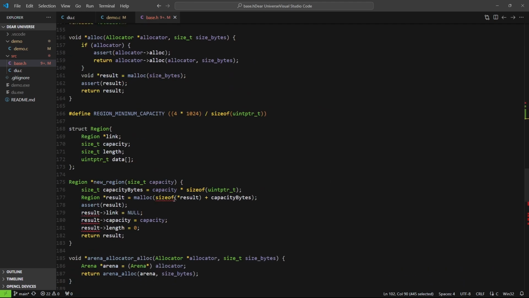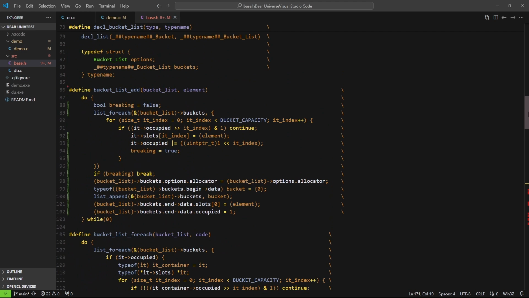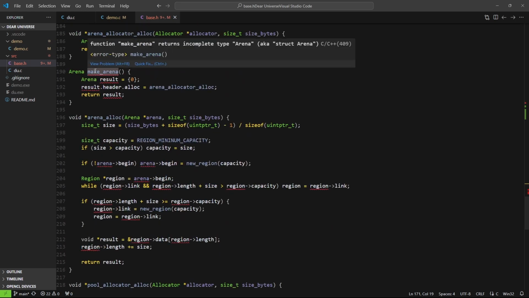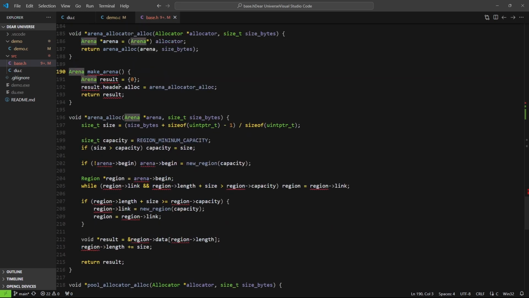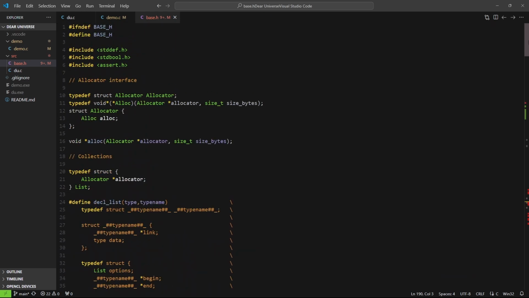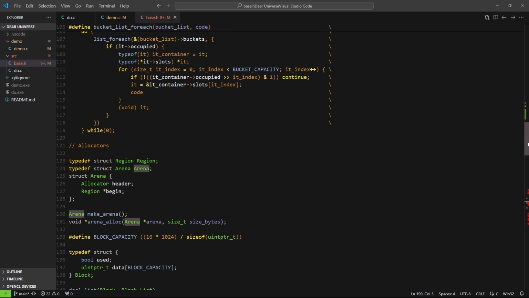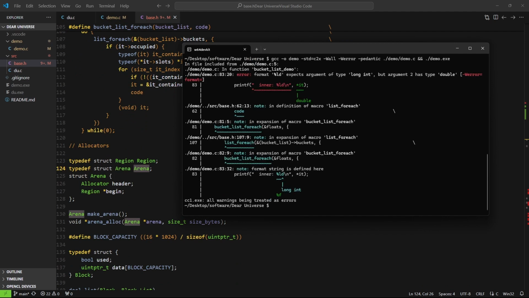All good. And now this is complaining. Why is it complaining about some weird stuff? What is it complaining about? I'm not really aware. It says incomplete type. What is going on? This is very weird. So it's complaining this is an incomplete type. What about this? So it says that this is a double.